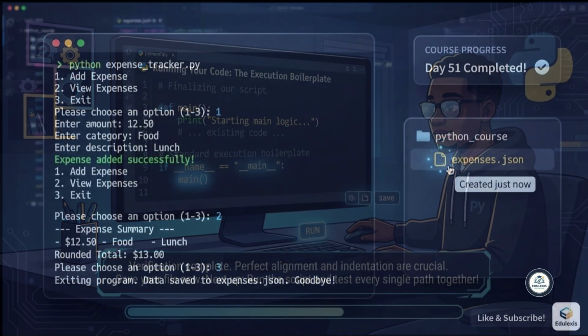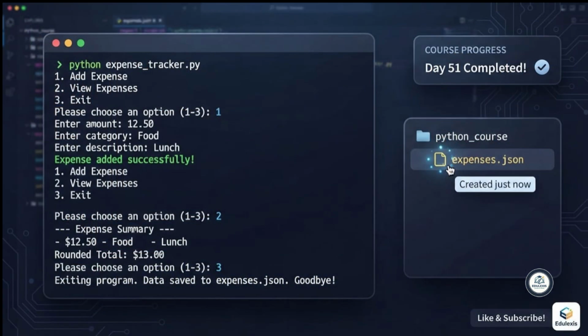Let's open our terminal and run our script using the command python expense_tracker.py. Let's pick option 1 and add an expense for $12.50 under the category Food with the description Lunch. Now, select option 2. As you can see, it prints out perfectly alongside our rounded total summary. Finally, let's select option 3 to exit. Notice that a new file named expenses.json has instantly appeared in our folder. Open it, and you'll find your data stored safely.